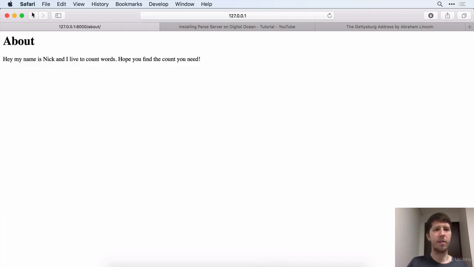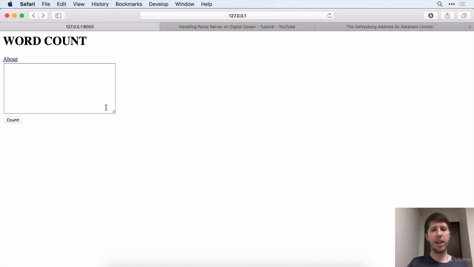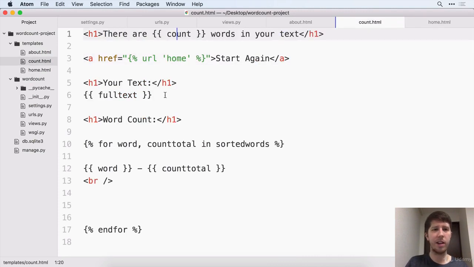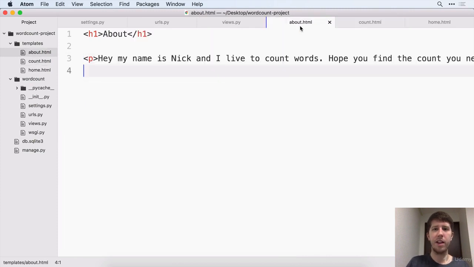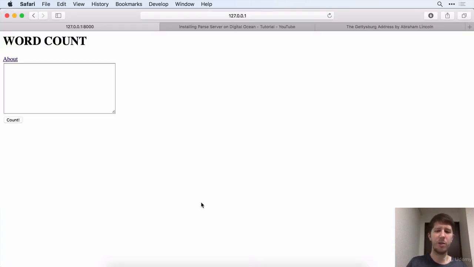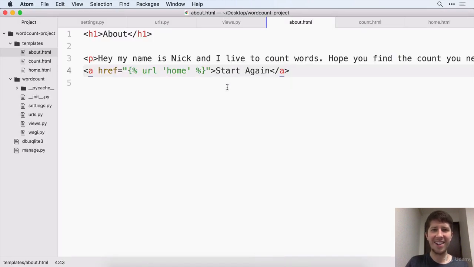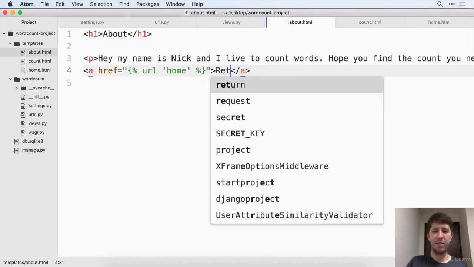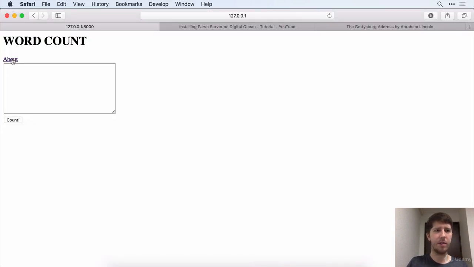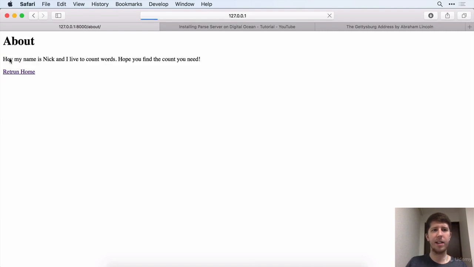Boom, there it is. So if you want to get super fancy, we could, on the about page, route people back to the home page. So I can copy the same code for the one that takes us to home from the count, and just put this below there. So now when I check the about page, I can say start again, although we probably don't want that to say start again. In this case, we'll say return home. All right, so let's go ahead and reload this. Look at that. That's excellent.